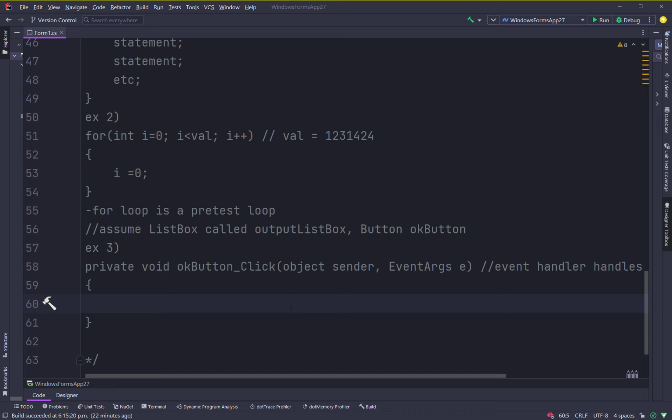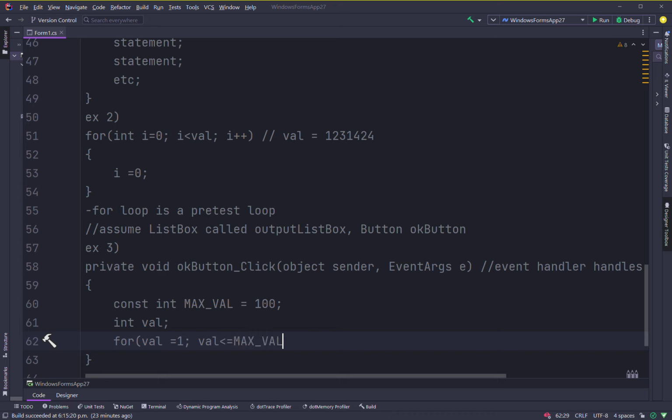So in that handler, we'll have a local constant. So we'll say const int maxVal points to some number. Then we'll have a local variable as well, so you could say int val here. And we can have our for loop here. We can say for val points to 1, val is less than or equal to maxVal, val plus plus.